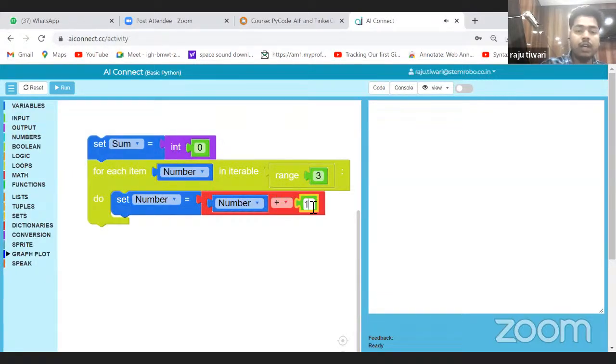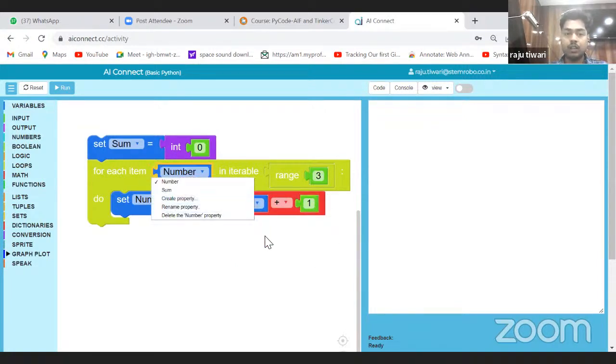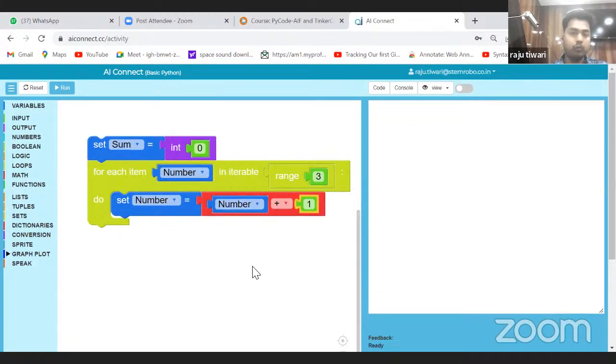So when we are starting the loop first time, the number value will become 0 plus 1, 1. Okay. When we repeat it again, then the number will become 1. So 1 plus 1, 2. Then again we will repeat it. So it will become 2, and then 2 plus 1, 3. Like this, it will repeat the task.